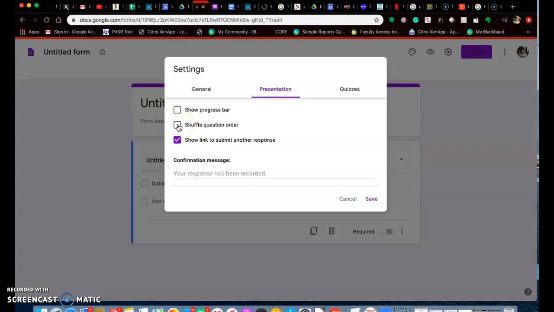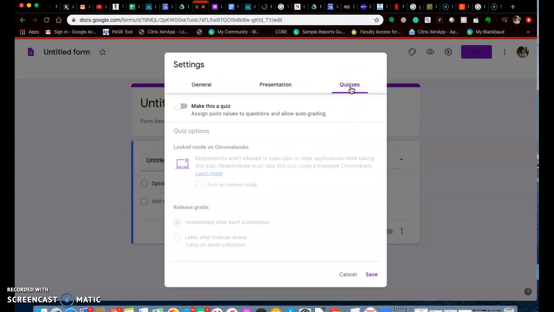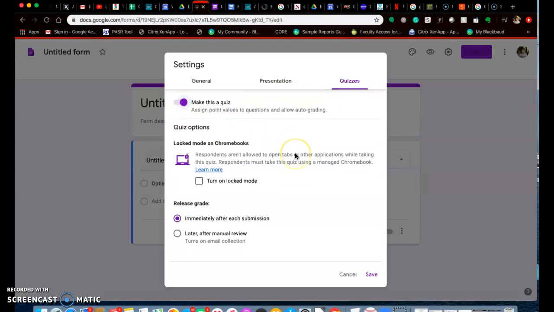Shuffle question order would really be if they were filling it out next to each other so that they couldn't look at each other's quiz and steal answers. The confirmation message is a default. Your response has been recorded. If after they fill it out you would like it to say something else, you can type in a custom message. Otherwise, you can just leave it the way it is. If you want to make it a quiz, you have to tell it that you want to make it a quiz. So you click on that button.